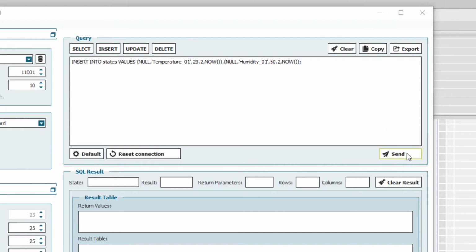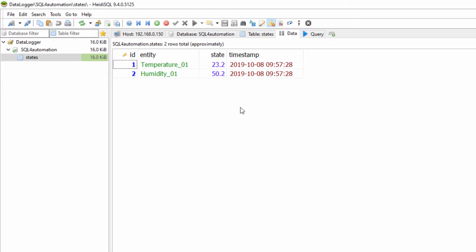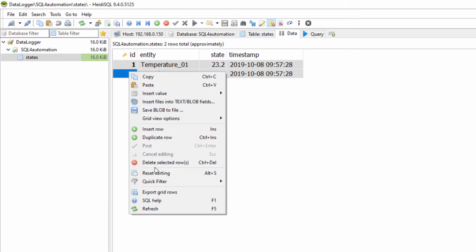Yeah, and then we can test it out. It seemed to work, so let's look at the data. And it's just the way I wanted it. So let me just reset the database.